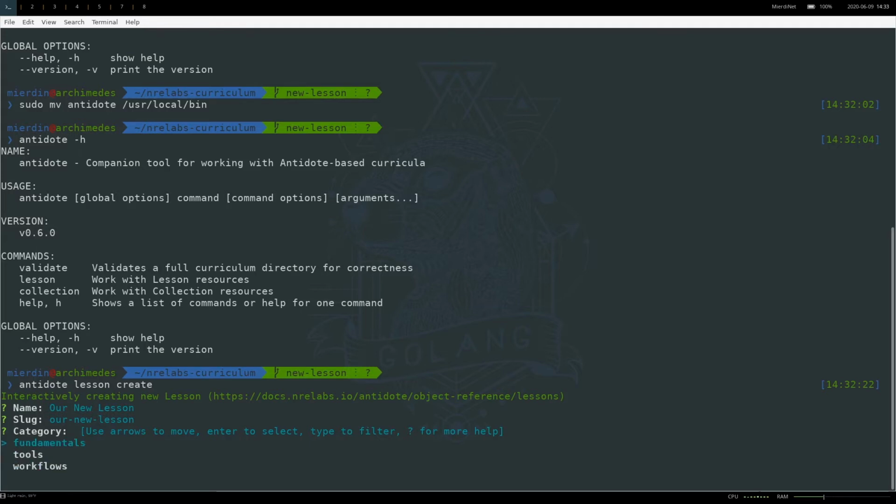Right now, the categories within the platform are fundamentals, tools, and workflows. Again, if you want to know sort of what the difference is between them, go ahead and just head on over to the docs site. But we'll just stick with fundamentals for now because that seems to be what is pretty common. Next, diagram. Now, this is basically an internet accessible image, like a PNG, something like that. We don't want that for now, but we can always put that in later.